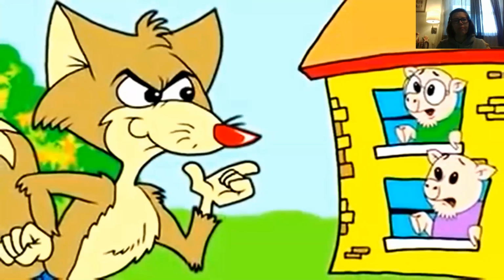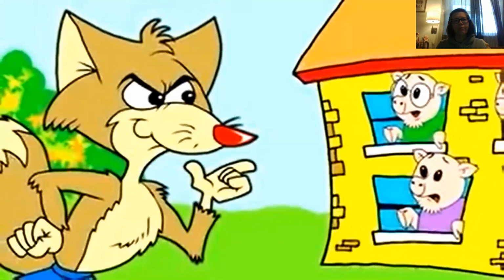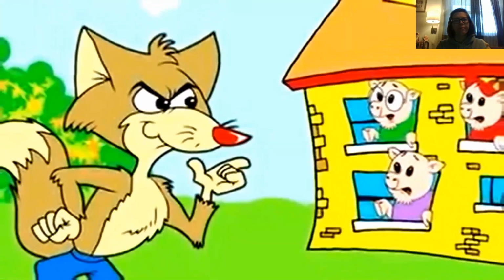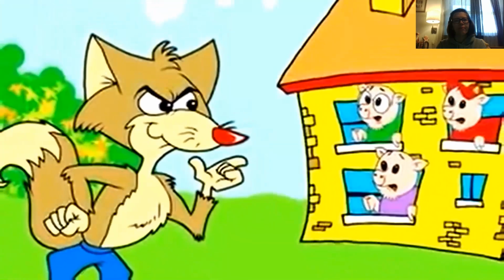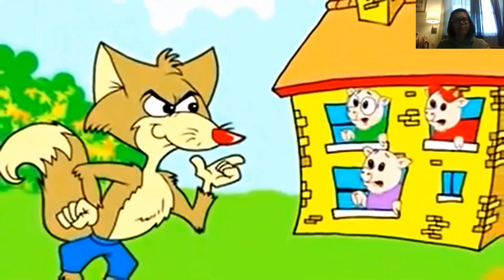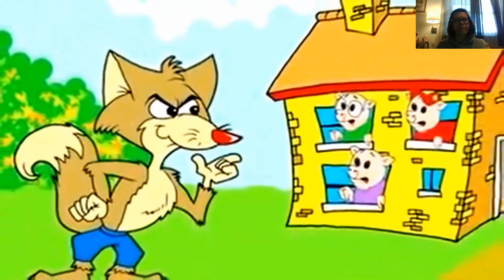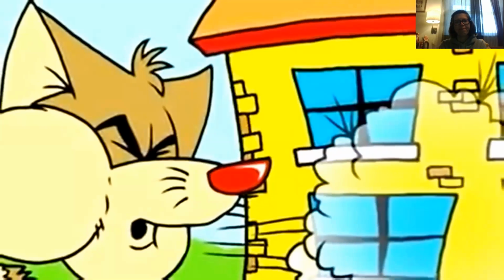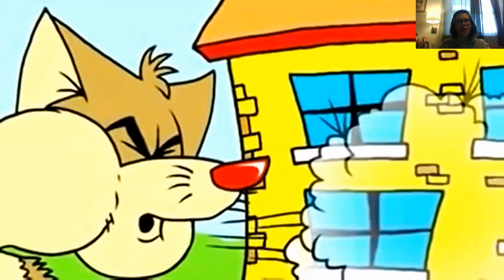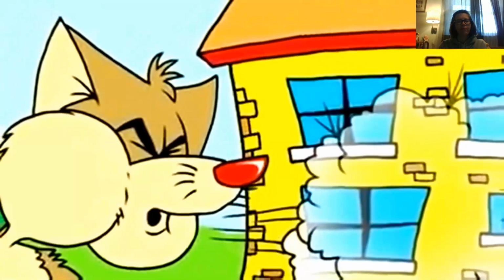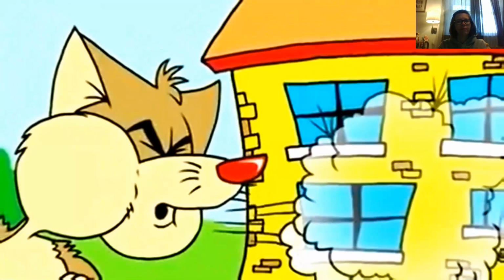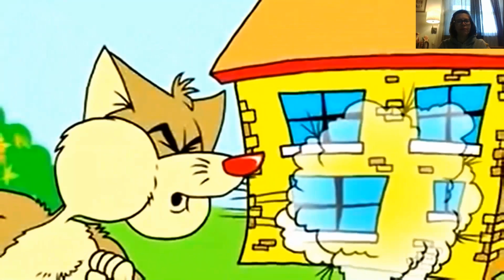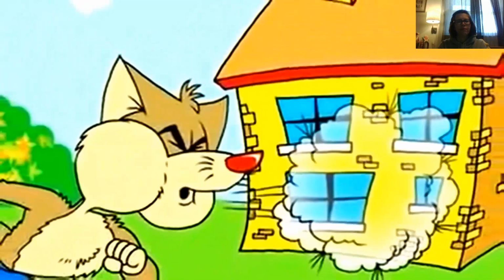Once again, the big bad wolf shouted, "Little pigs, let me in." "Not by the hair on our chinny chin chins," replied the three little pigs. So the big bad wolf said, "I'll huff and I'll puff and I'll blow your house down." And he huffed and he puffed. But the house was made of good strong bricks and would not move. The three little pigs were very pleased.